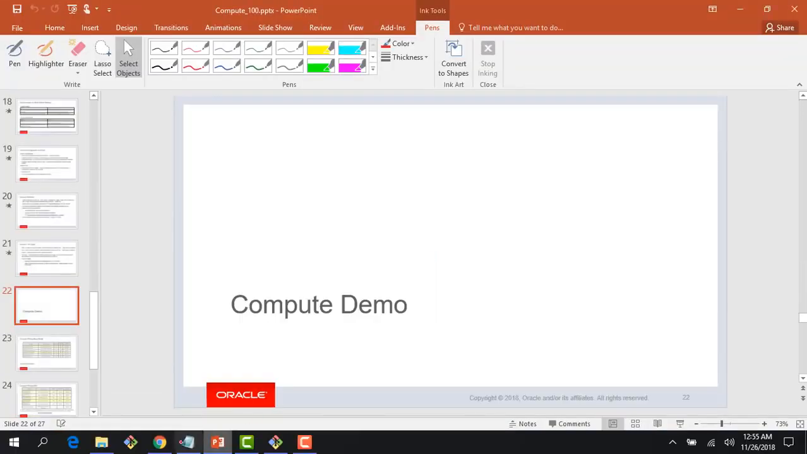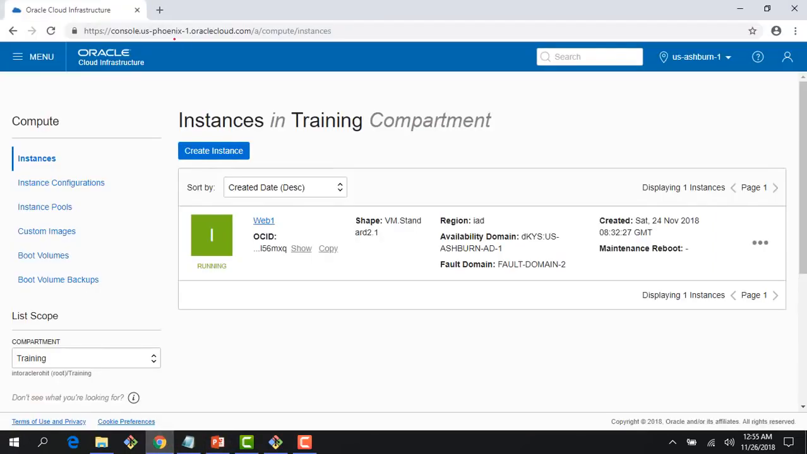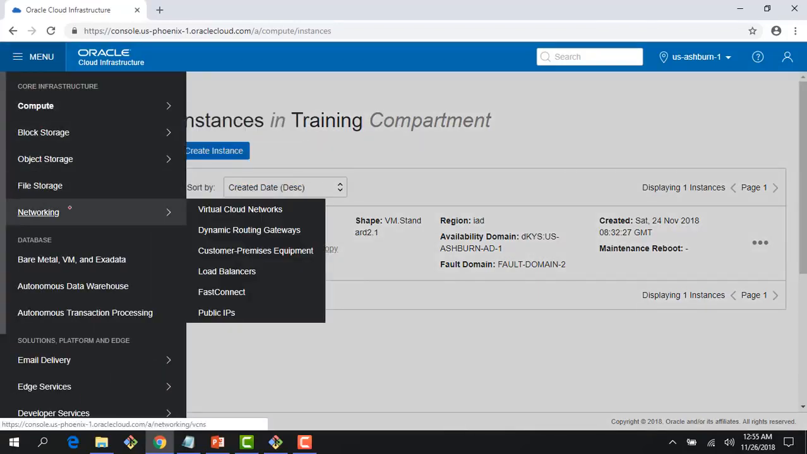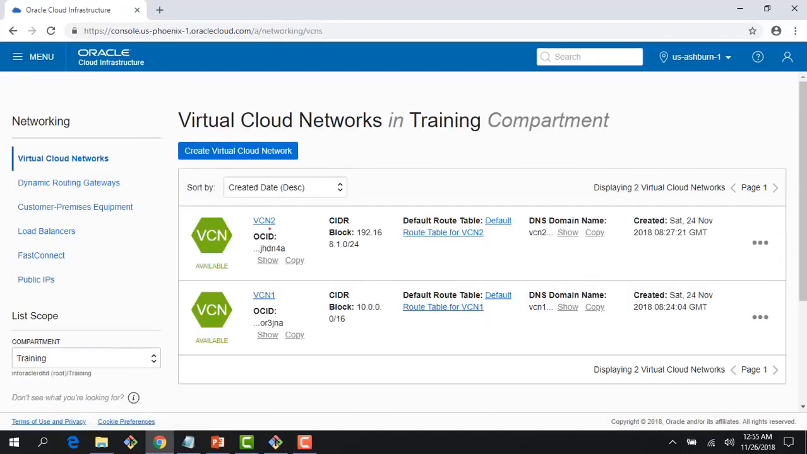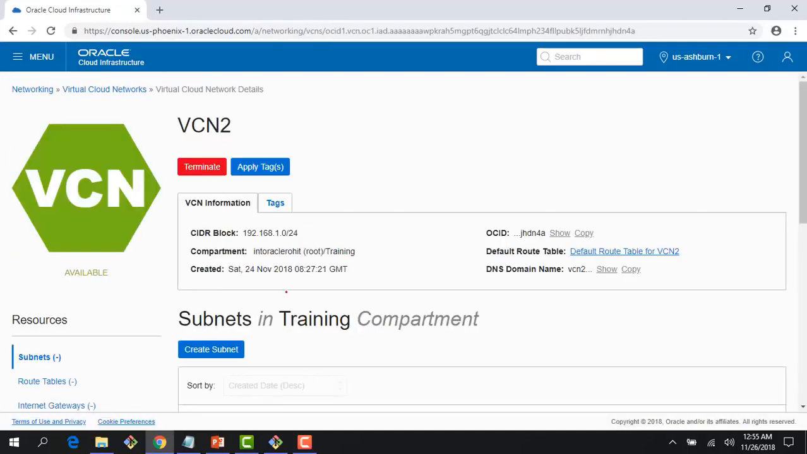Let's look at a quick couple of demos on the compute service. So first thing I'll do here is I'm logged into my OCI console. We saw this in the previous courses where we created a virtual cloud network and we were using this compartment called training. So before I go into my compute service, let me make sure that I have a virtual cloud network up and running. We created this network called VCN2 as part of our VCN course.